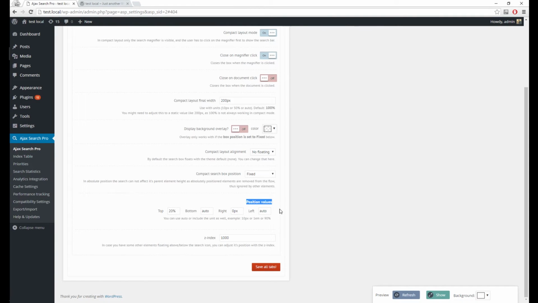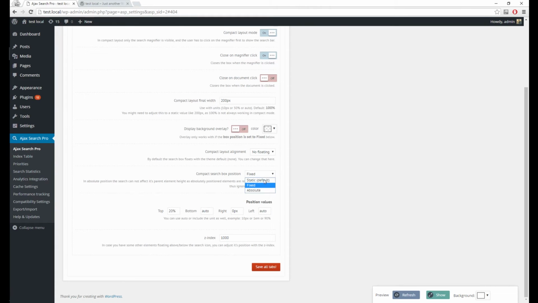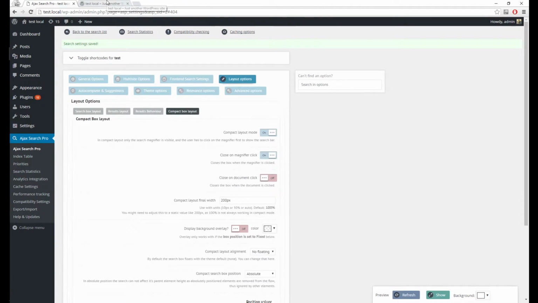As you can see, the position values here are 20% top, bottom is auto, right is 0 pixels, and left is auto. So it's going to be placed 0 pixels from the very right side and 20% of the top side of the document, which is happening right now. Let's change that to absolute and see what happens.